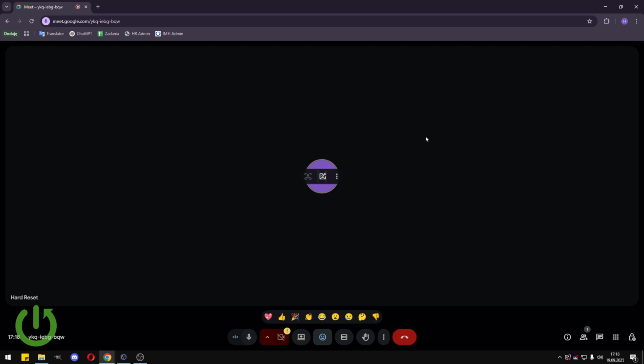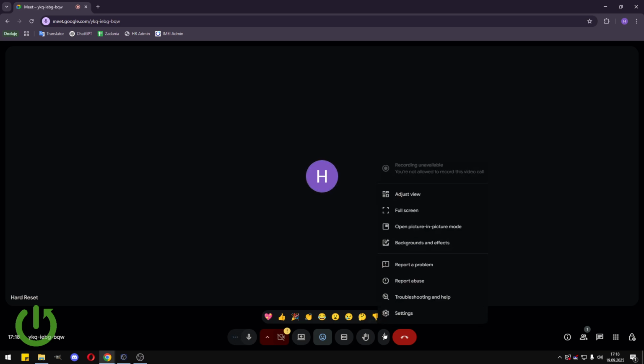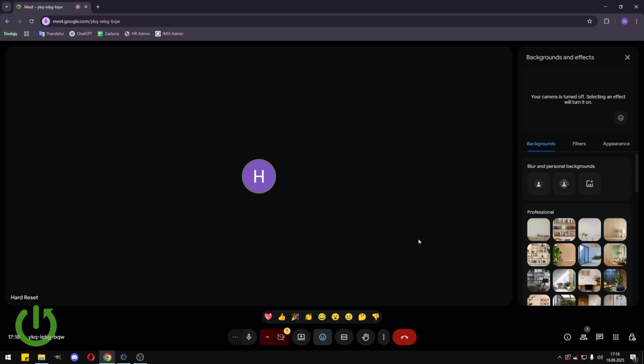Okay, while you are during the call and you have your blur applied to your camera and the background, to remove it, simply click on those three dots to find more options. Now click on background and effects, and there's a chance that you have your blur enabled right in here. You will see it also right in here. And now simply click on remove. Or you can do it right in here.